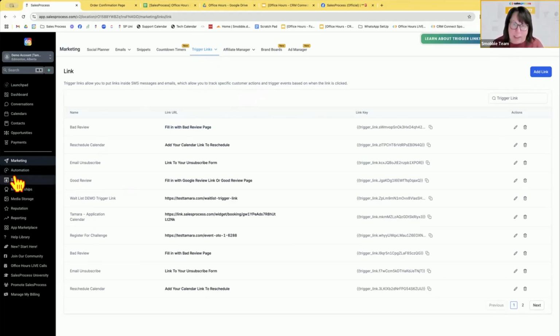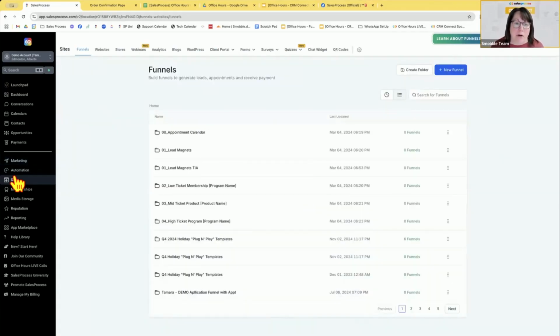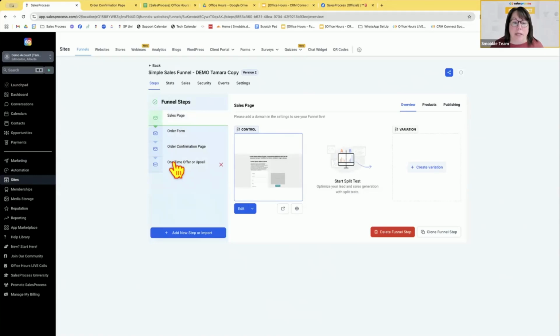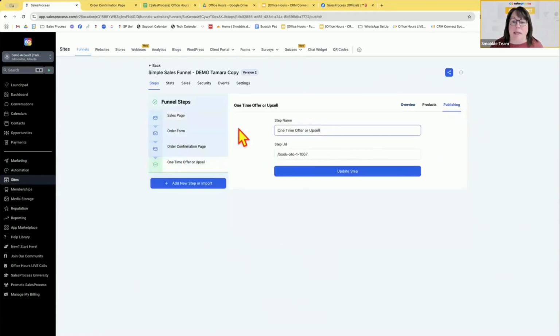The reason a trigger link has to be paired with a page is because there has to be somewhere for the person to land when they click the link. Okay, so every trigger link needs to be paired with a landing page. And we're going to build those right inside of our funnel that we built here. So here's our simple sales funnel. All I'm going to do is change the name of this funnel, and it's going to be our yes page for the free trial.